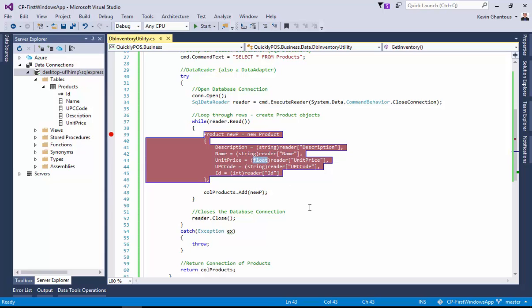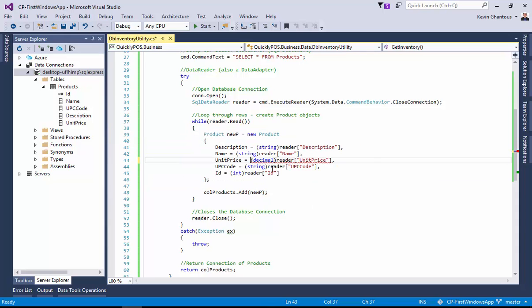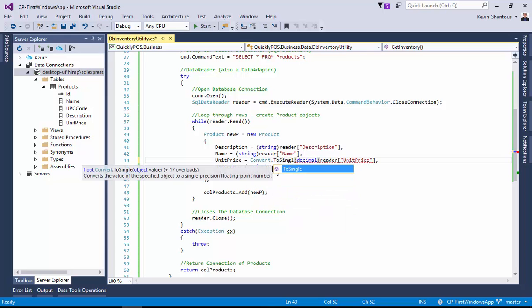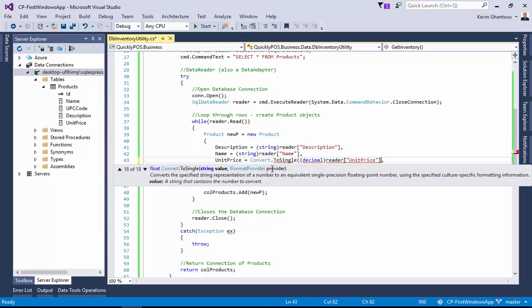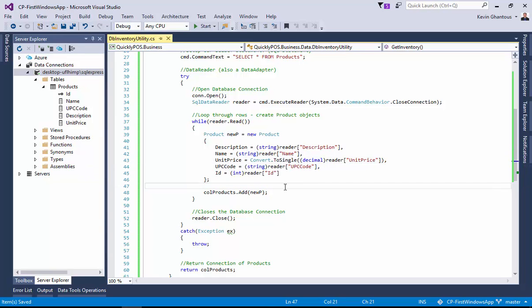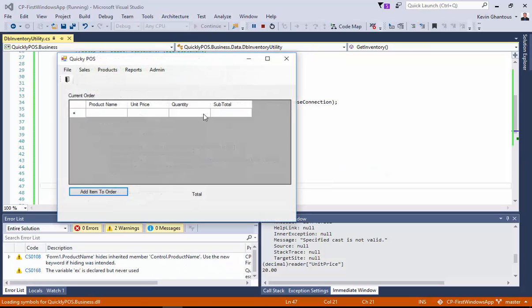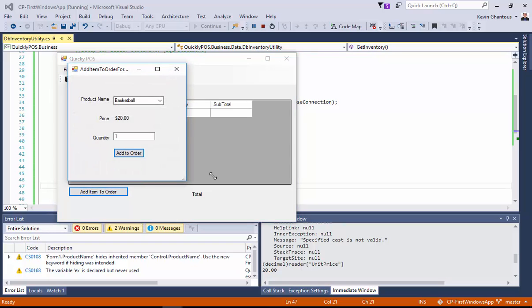So let's come back here, and this is going to be a decimal type. And then I'm going to try to use the convert utility that's part of the .NET framework. So let's do convert to single. A single is a float type, but inside of the Common Language Runtime, it's referred to as a single. And let's see if we can do that. So let's go ahead and run it again. And let's try it again. Success.